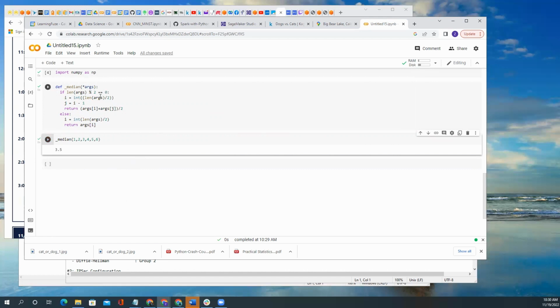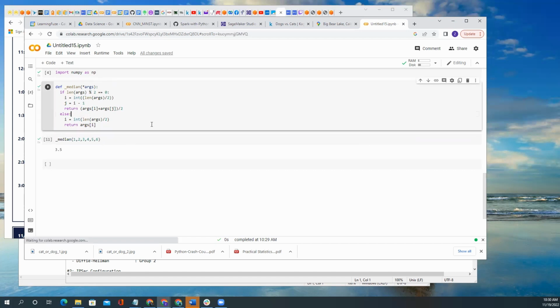Any questions on this? What was the float error? The float error was that, if I take this integer out, this value of i becomes 3.0. And it was saying that this i cannot be 3.0. It has to be an integer. It cannot be a float.